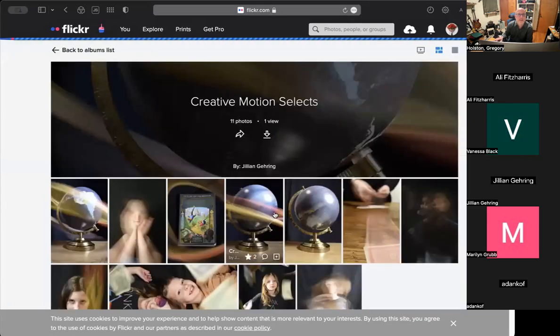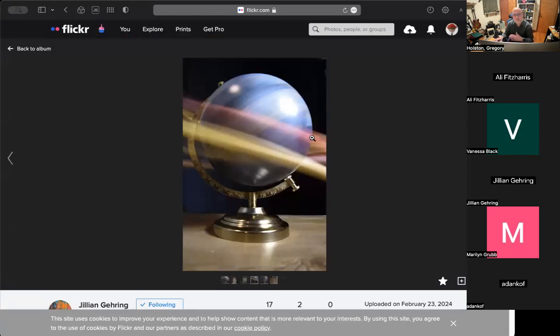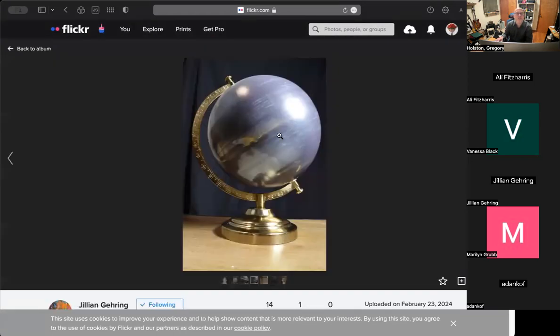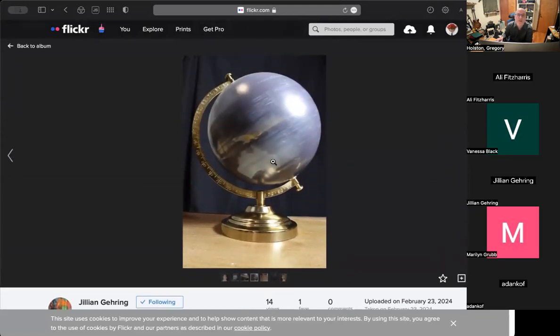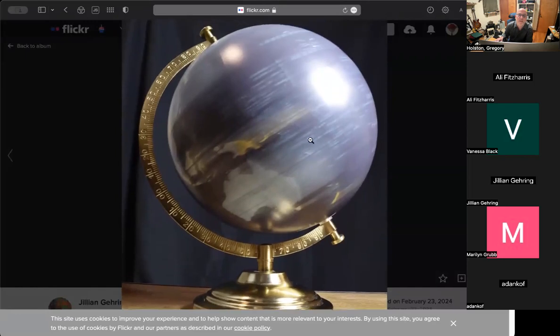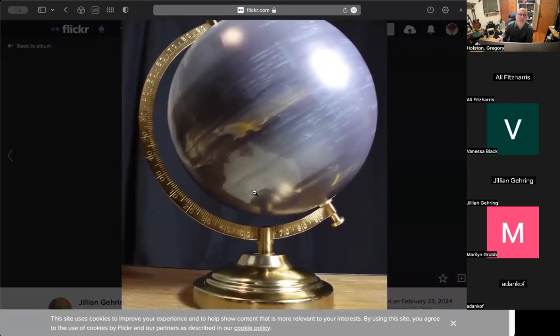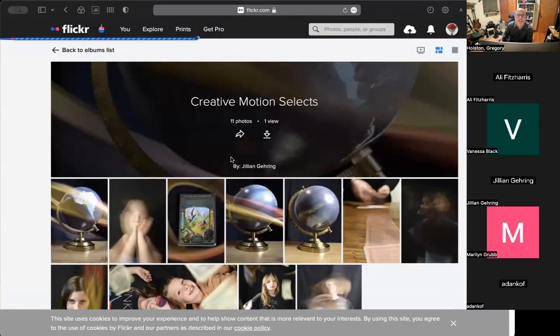Good. So Jillian spun a globe with some kind of something around it. And I really like those. This one was interesting too, just a faster shutter speed. Well, half a second's not that fast, but the globe must not have been spinning very fast here. But you see those streaks in the globe and you see Australia there. I thought that was an interesting technique.